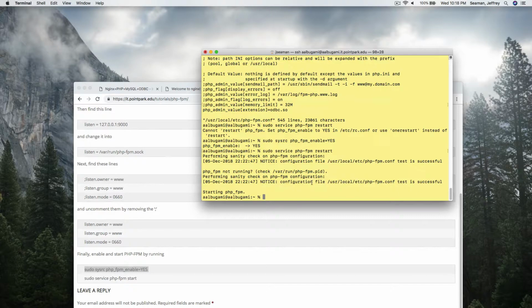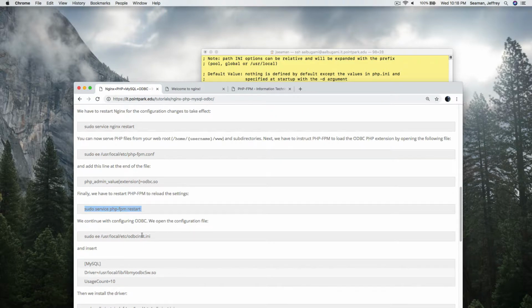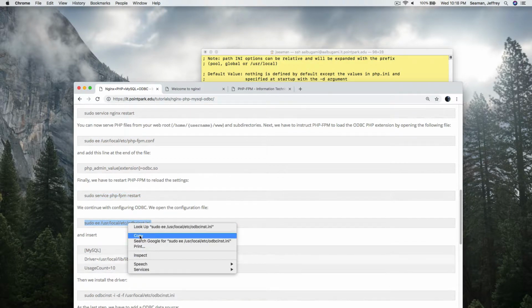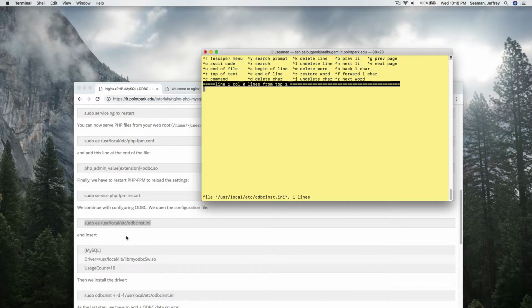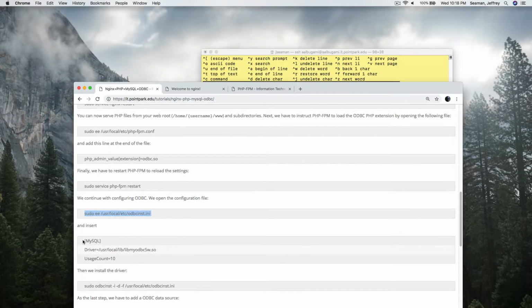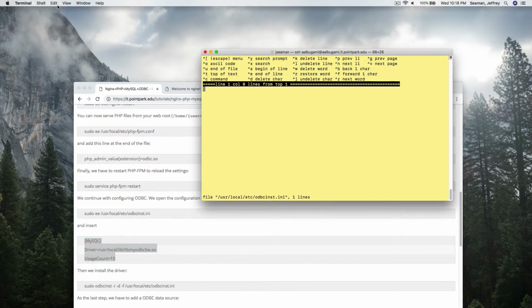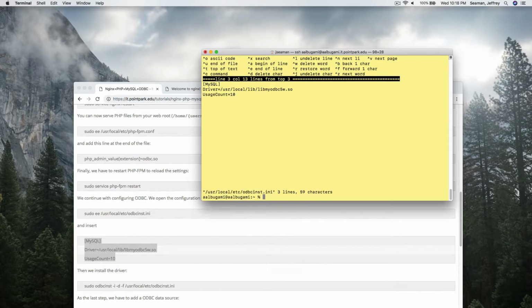All right, so it shows that everything was successful in the restart. So now what we need to do is go back here and sudo and open up a configuration file. We need to set a configuration file for ODBC. So I'm going to do a paste here. There's nothing in it, which is normal. I am then going to copy this ODBC information right here and paste it in here. I am then going to hit escape. Oops. Leave editor and save changes.